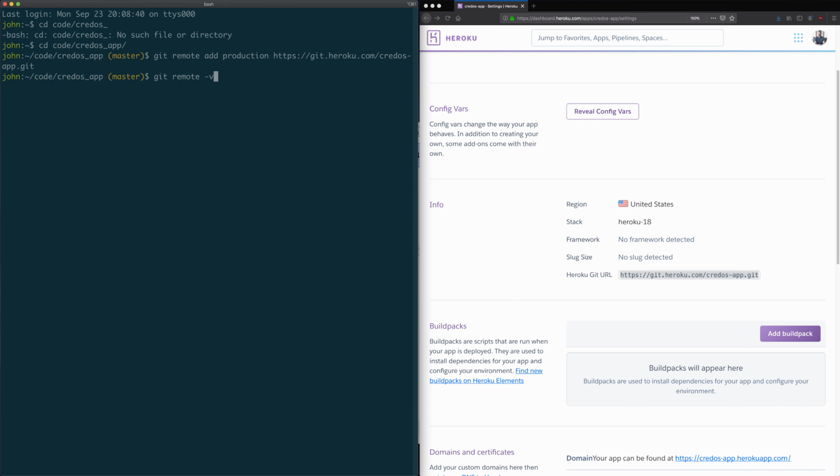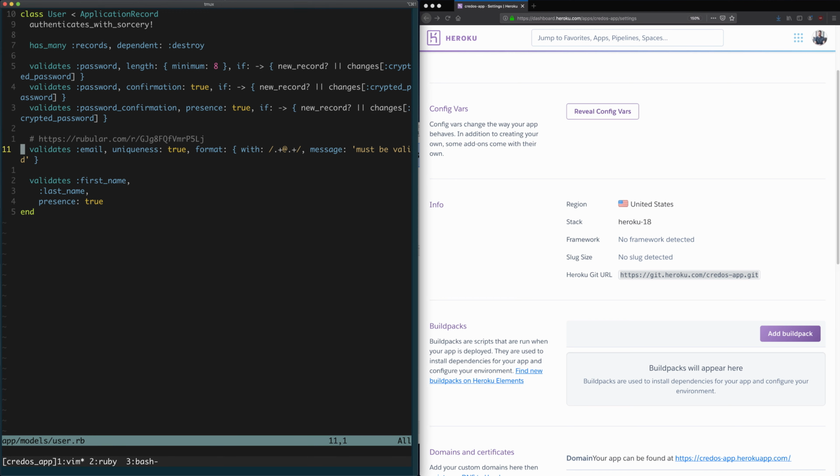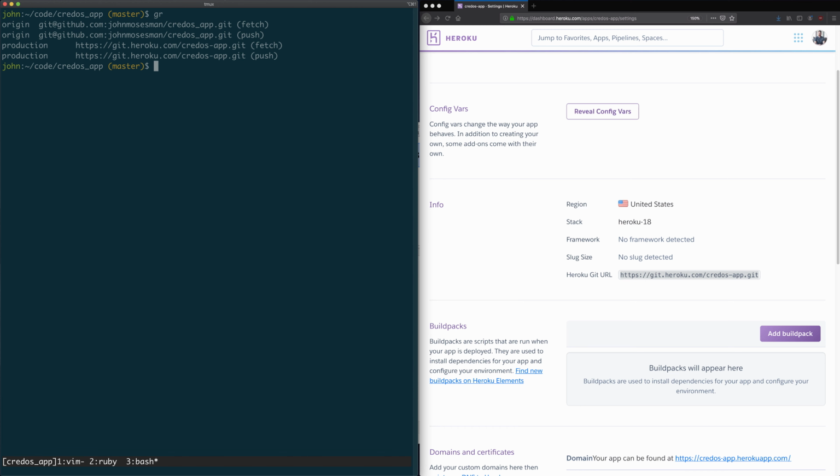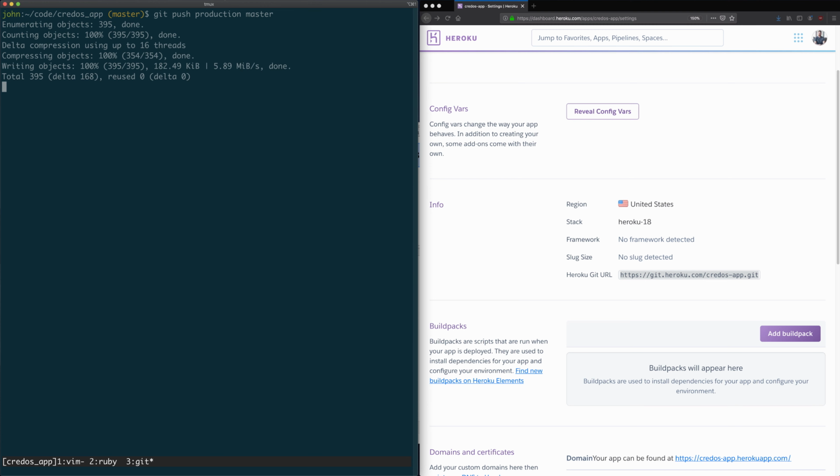So now if I do git remote -v, we have our origin where we're pushing our code to, and then we have this new Heroku app. Okay, so there's our remote. All we have to do is git push production master.